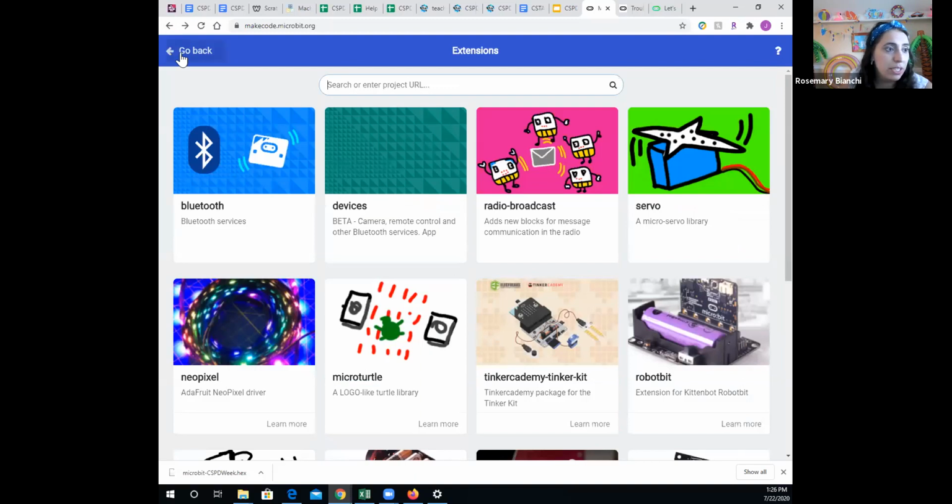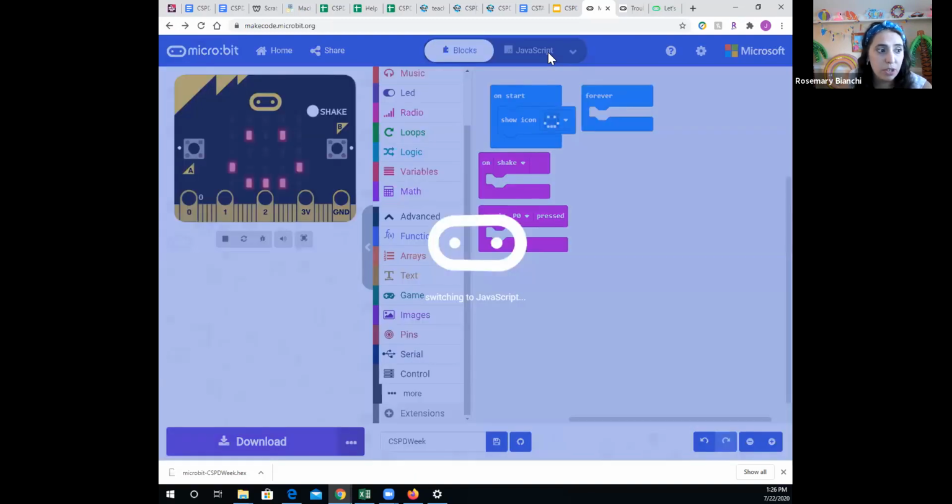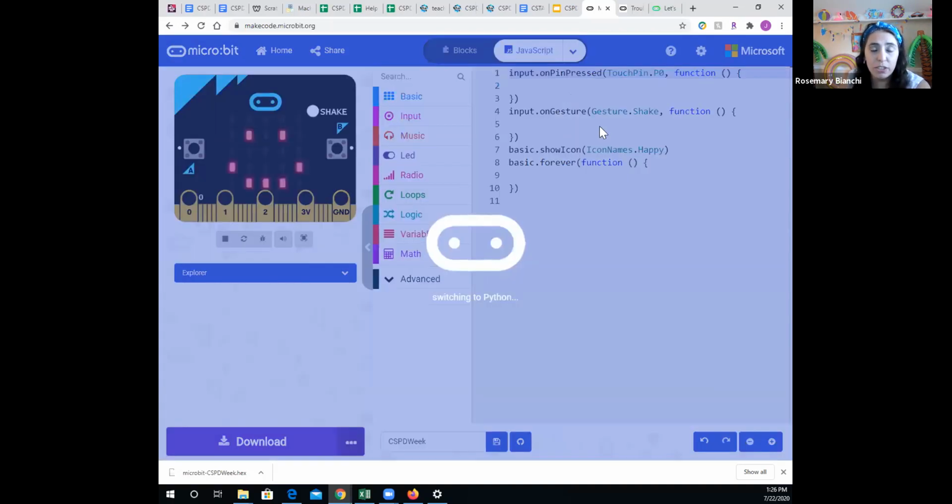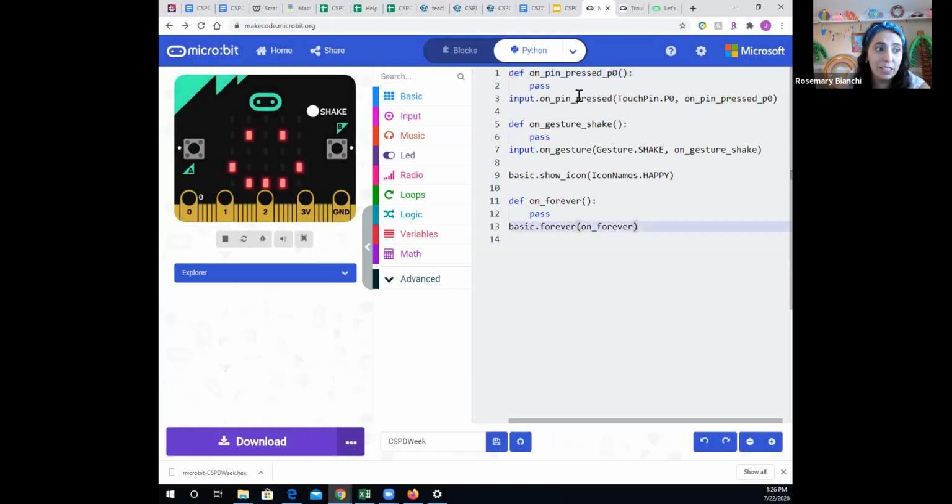One thing I didn't show you is this also programs in JavaScript. I was in block view, but you can switch over to JavaScript view, and oh, now Python view, that's new. You can see the Python or JavaScript text-based code, and you can actually program and edit over here in the text-based, and it will make the changes in the block-based.